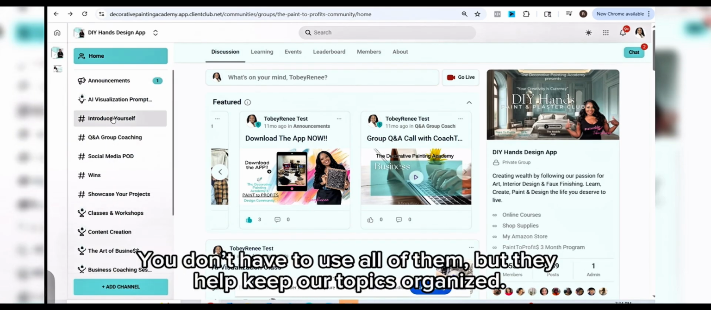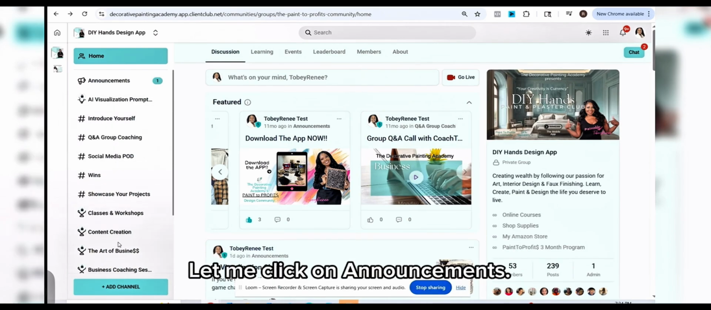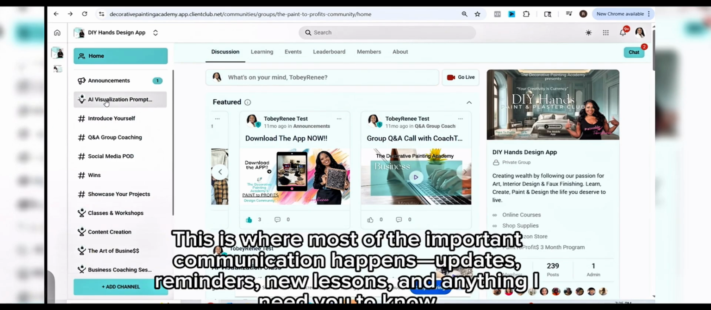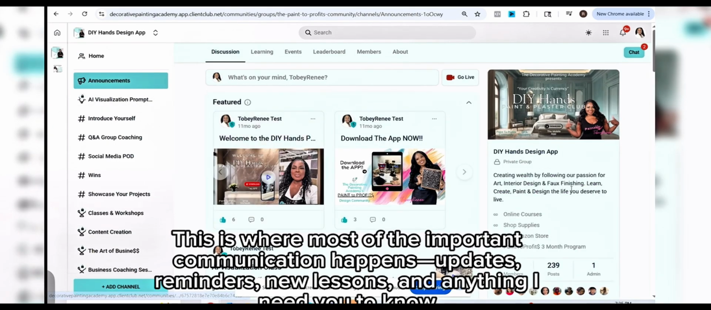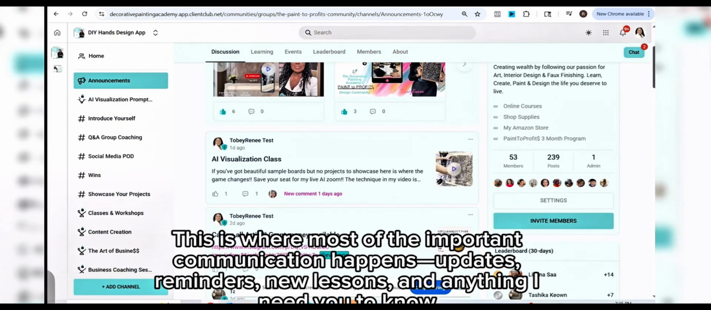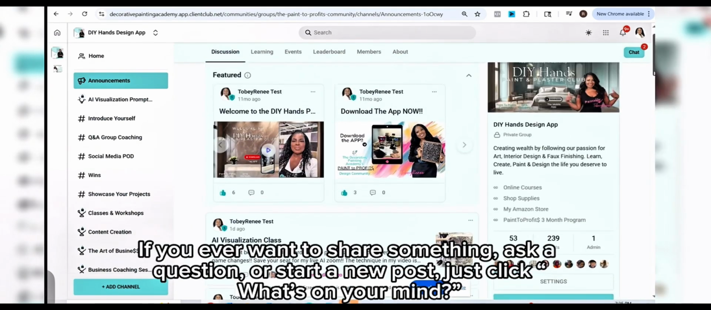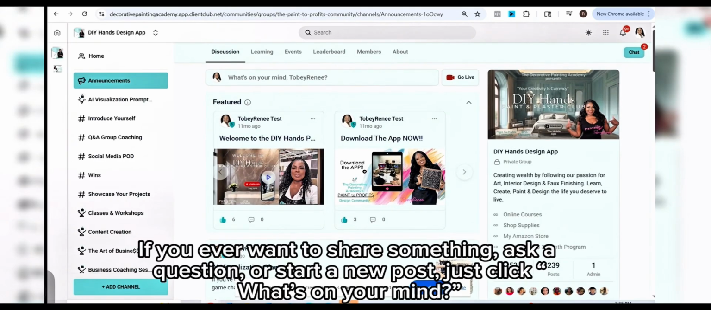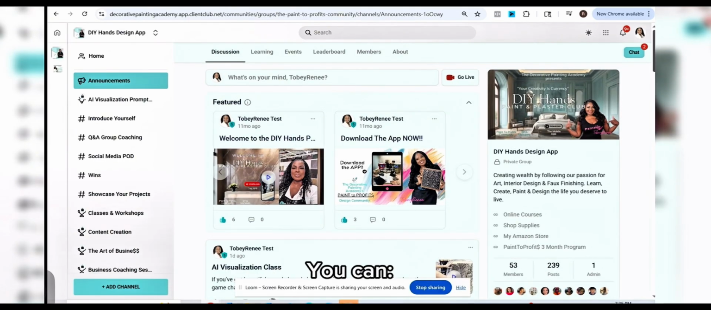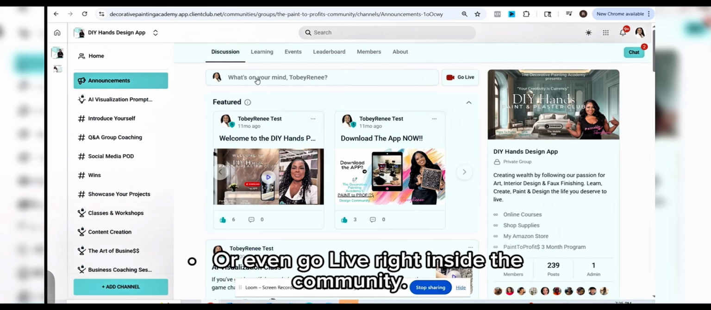Now I'm moving over to the left side of the app where you'll see a list of channels. You don't have to use all of them, but they help keep our topics organized. Let me click on Announcements. This is where most of the important communication happens. Updates, reminders, new lessons, and anything I need you to know. If you ever want to share something, ask a question, or start a new post, just click What's on your mind. You can write a post, upload images, upload videos, or even go live right inside the community.